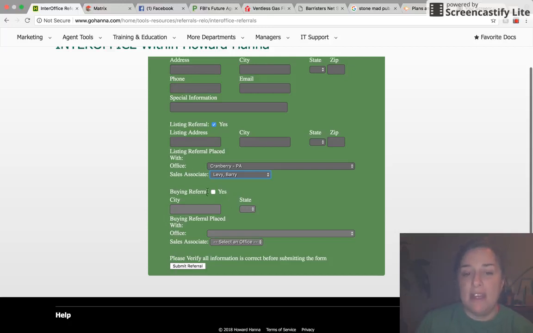And it works the same way if it is a buyer referral. Once you click on yes, the offices become active, and then you're able to select an office and then select an agent. It is important, if you're giving a referral where somebody's going to list their home and then they're going to purchase something, that you click yes for both of these, that it is a listing referral as well as a buyer referral.